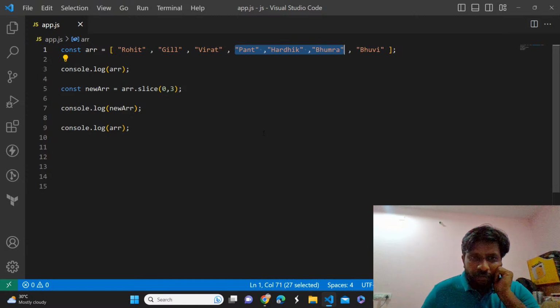If I want Rohit, Gill and Virat, I have given 0 comma 3. So I'm saying this is not the number of items. This is the end index. If I want Pant, Hardik and Bumrah, tell me, 3 comma 6.